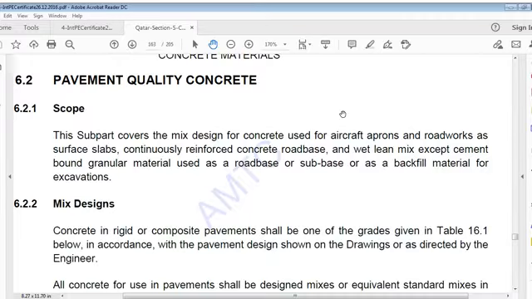This subpart covers mix design for concrete used for aircraft aprons and roadworks as surface slabs, continuously reinforced concrete road base and wet lean mix, except cement bound granular material used as a road base or sub-base or as a backfill material for excavation.